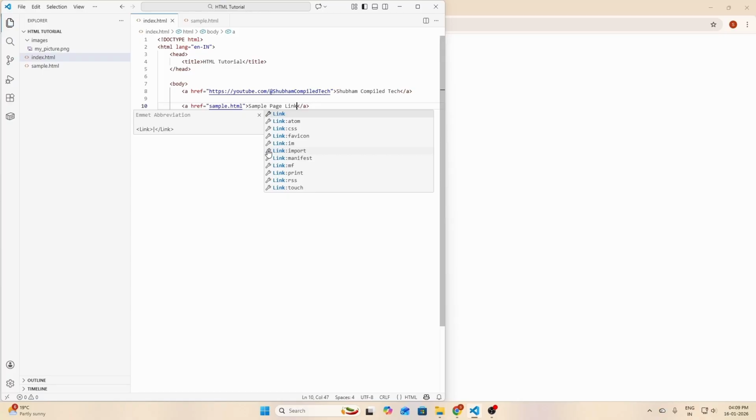If we now save and refresh our web page, we can see that our sample page link is displayed, and if we click on this we are taken to the sample page, which displays the title of the sample web page.